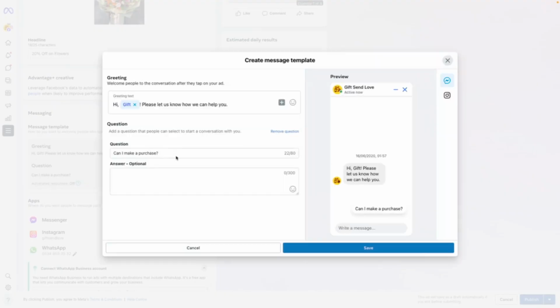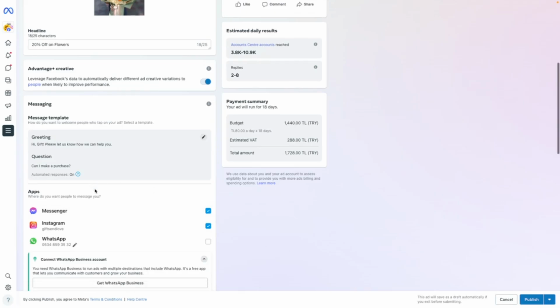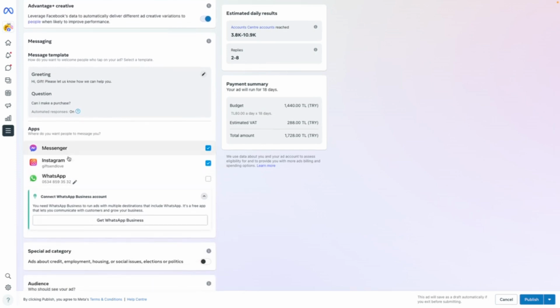When you click on that, when a customer says, "Can I make a purchase?" you can answer with any other option. For example, "Yes, of course, % off." And it will be available for your customers. You can change the greeting message, which is now, "Please let us know how we can help you." Of course, you can put anything you want and save that. The apps that it's using can be Facebook's apps, Messenger, Instagram, and WhatsApp. You can toggle them all on to get messages everywhere.